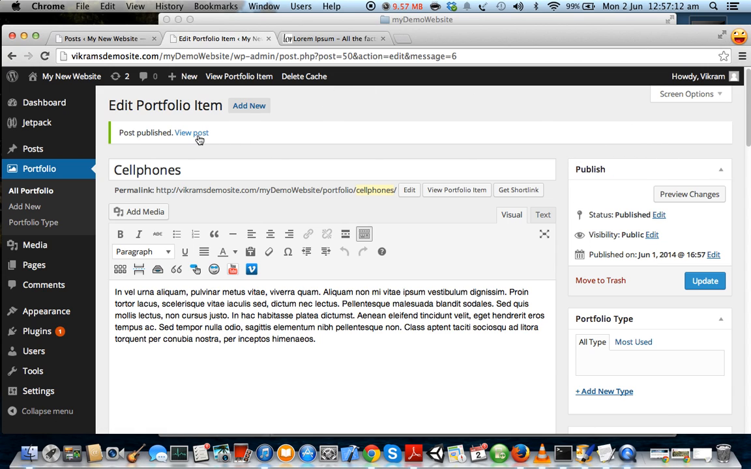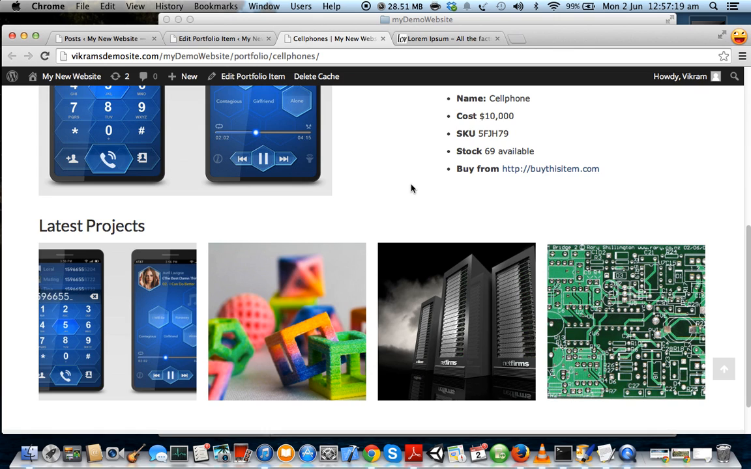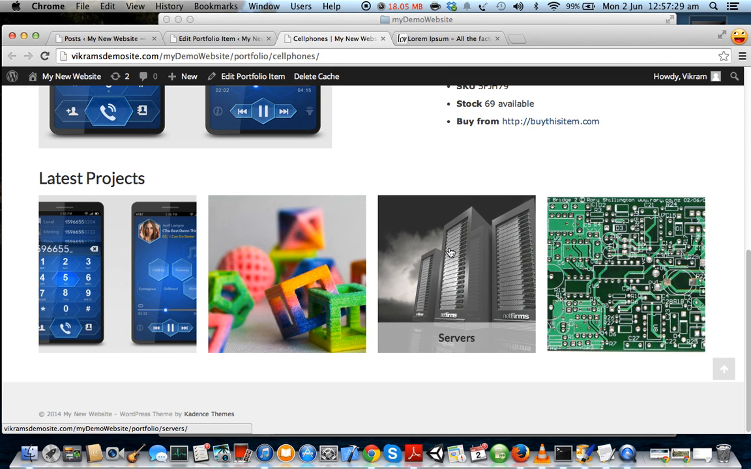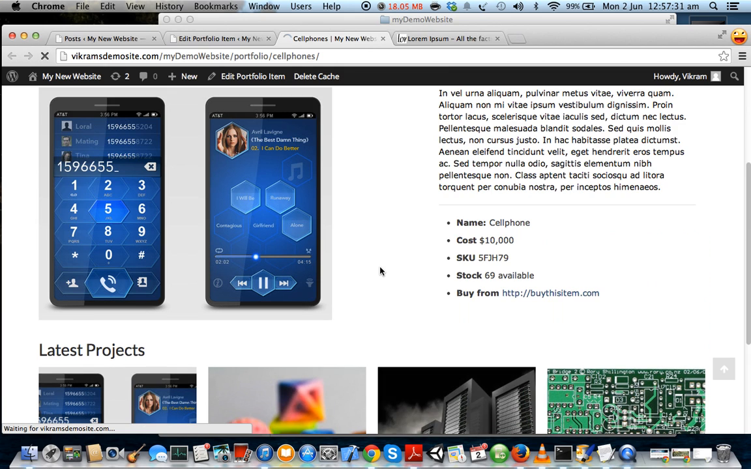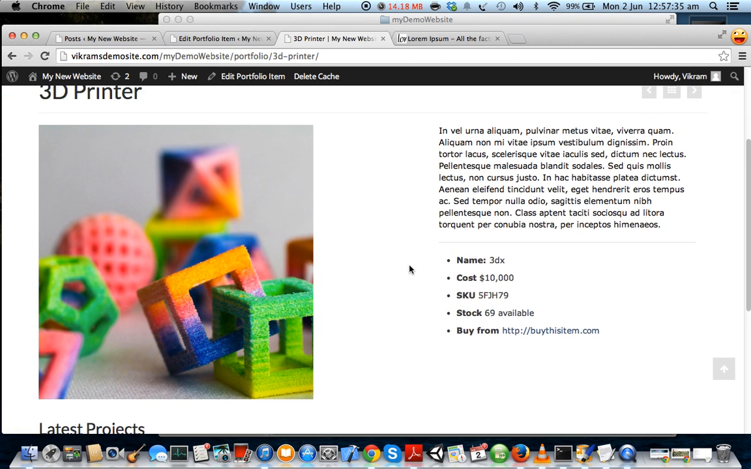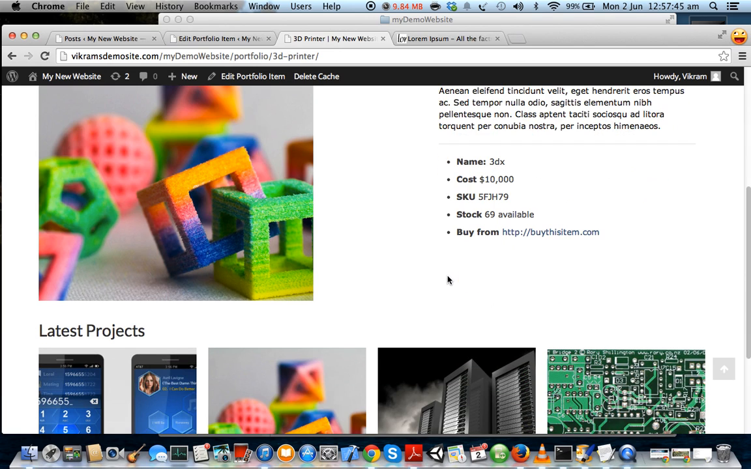Okay, now let us view post to see what our portfolio looks like. And there you have it. And hey, now as you can see, all our portfolio items have been populated, and I think it looks pretty good. I think this is a great way to show off your projects and whatever you've done. I mean, if you're an artist, if you're a painter, you could upload a photo of your picture and enter some description about it, and enter the cost if you're selling it, etc.